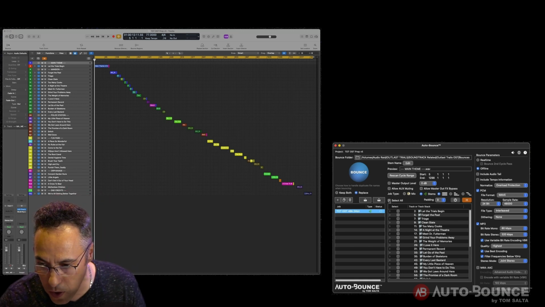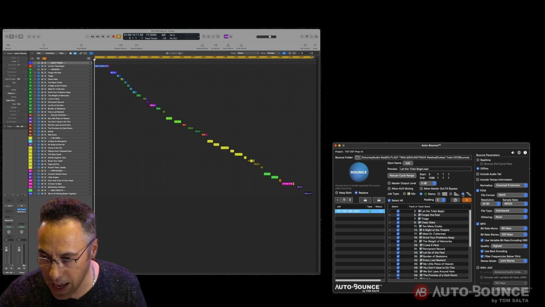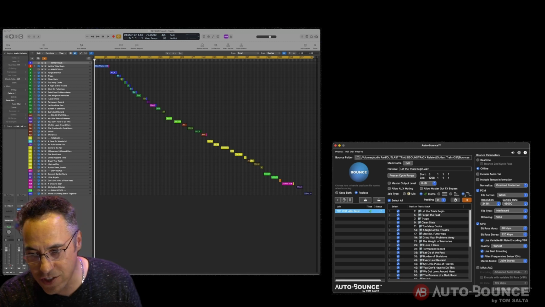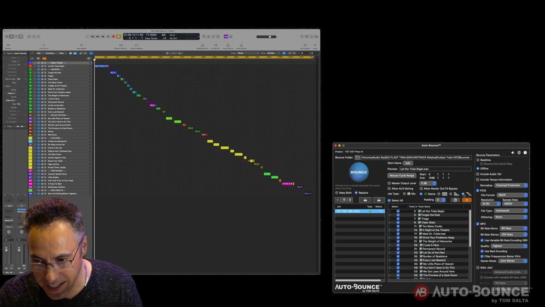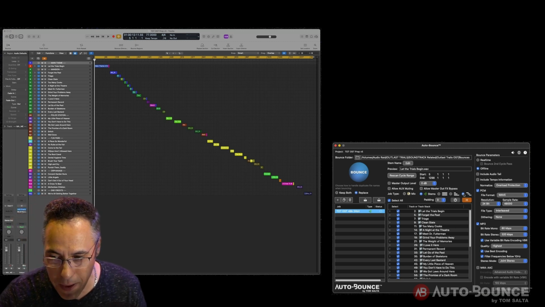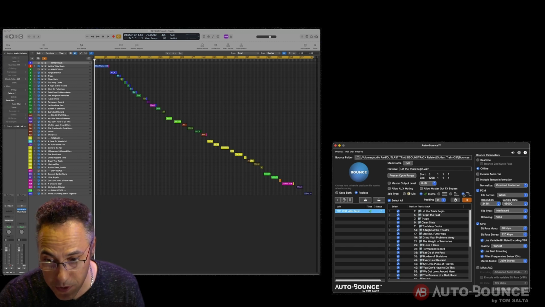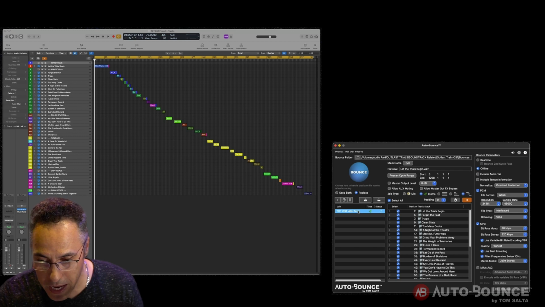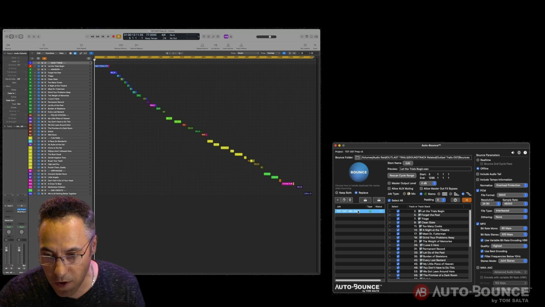I hit select all, and here's the magic setting. Vary start and end mode. Okay, this is going to automatically look at the start and end point of each track or track stack and set the start and end point for the bounces accordingly. It's pretty magical. Now, this right here would take me a half hour to do manually if I was just doing it myself.